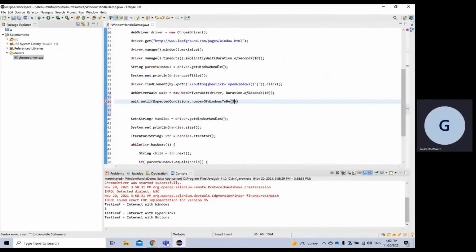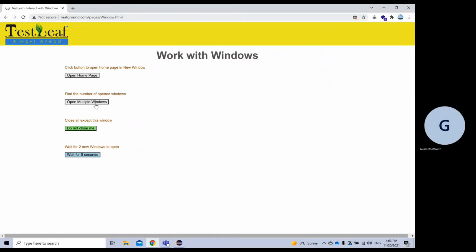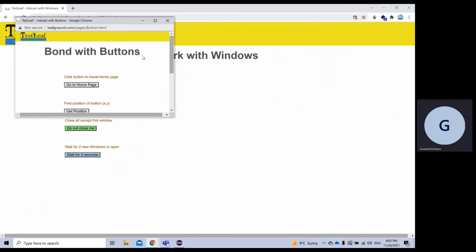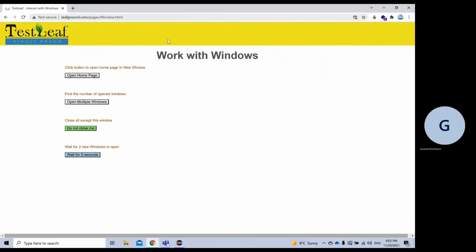So it will take the number of the windows as a parameter, so integer. So in our case, once it clicks on this wait for 5 seconds button, it should basically wait 5 seconds, and then it will open the two windows, then it should close those windows. Get titles and then close those windows.